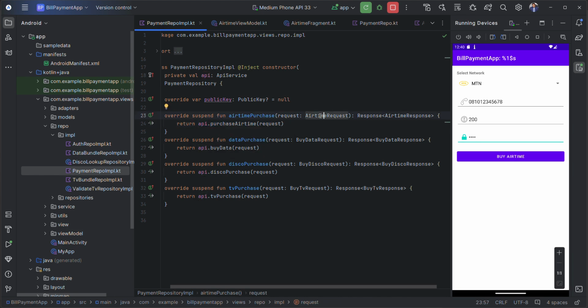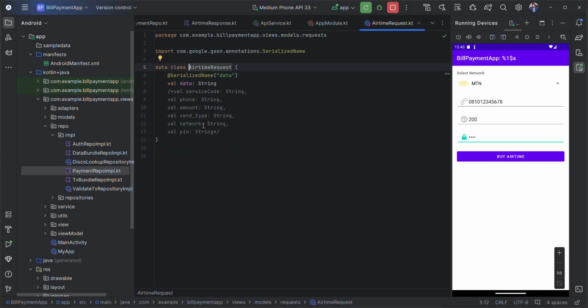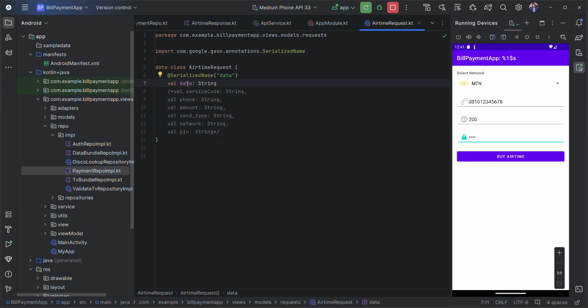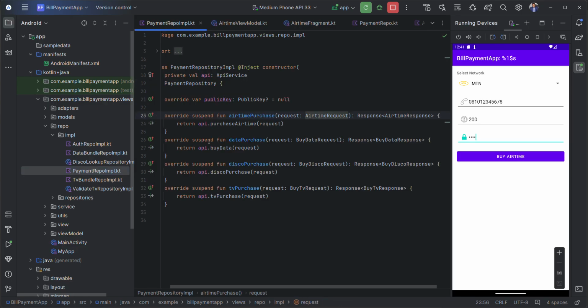So if I seed into this airtime request, you will see the data that I showed you in the local the other time. So I have built all the request payload, and I have encrypted them and put them in a data string. And that is what you are seeing there.